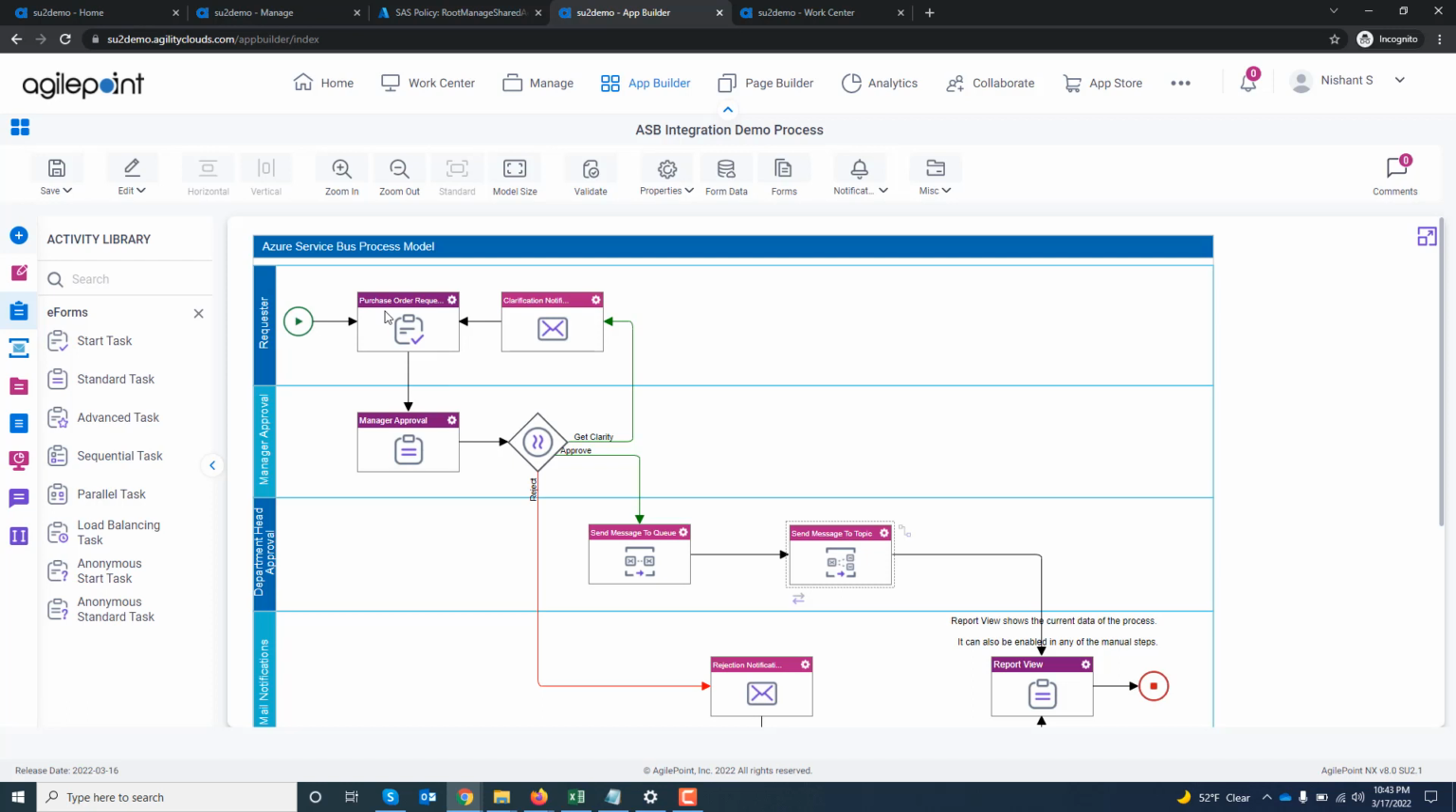I have a purchase order request form over here. Somebody can submit the purchase order request. It goes for manager approval. The manager can send it back for more information, can reject it as well. But in case he approves it, I want to send a message to Azure Service Bus so that some of the underlying systems can listen to that message.